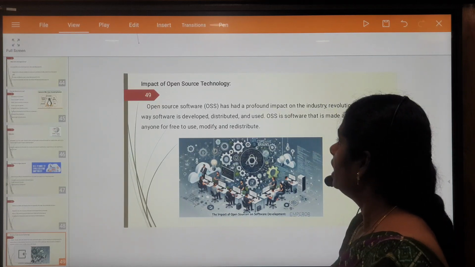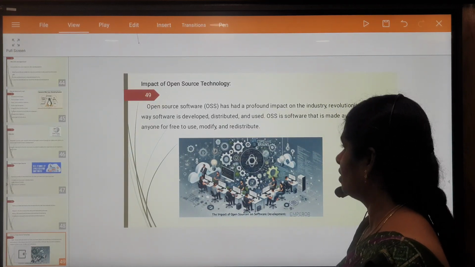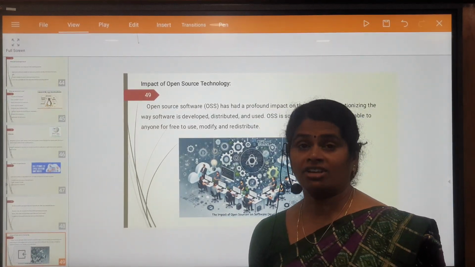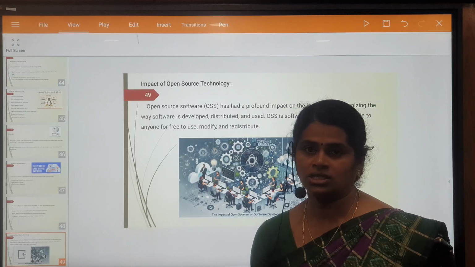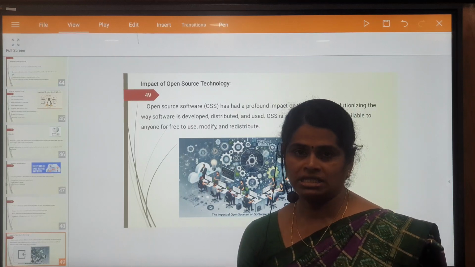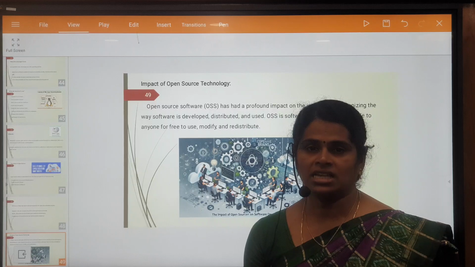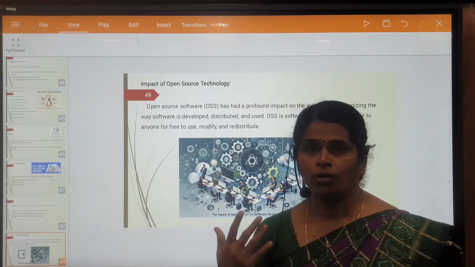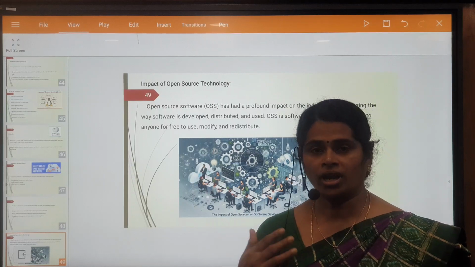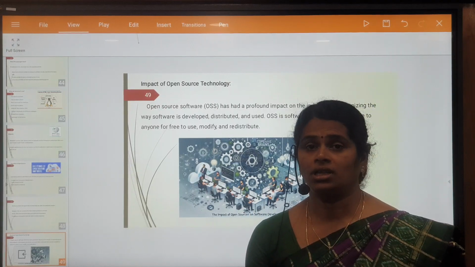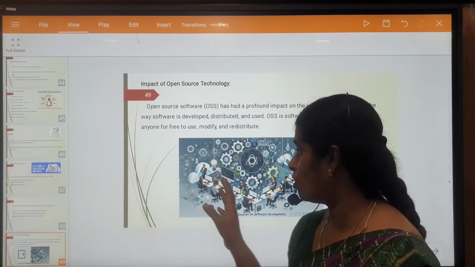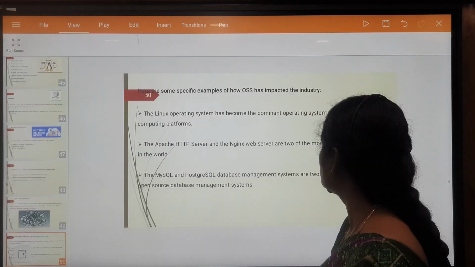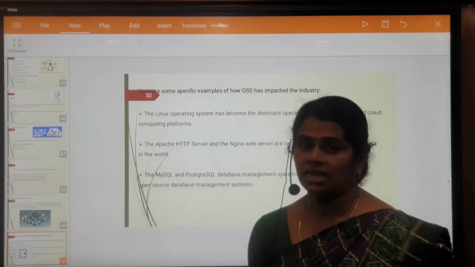Next, we will see about the impact of open source technology. Open source software has made a tremendous impact in the software industry because of the way software is developed and used. Open source is software that allows you to modify it, use it freely, and redistribute it. That is the main concept of open source software. There are some examples of open source software that has impacted the industry.